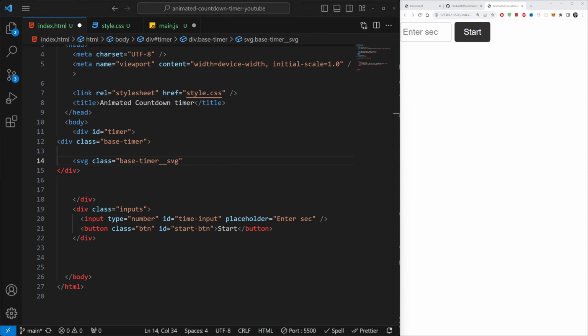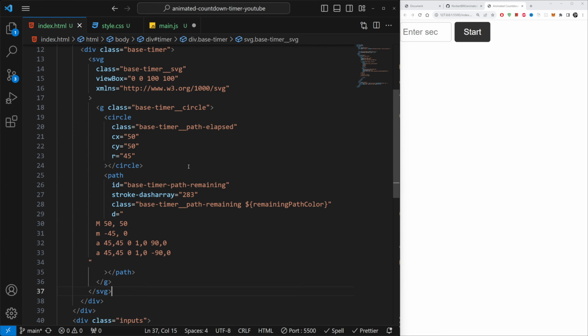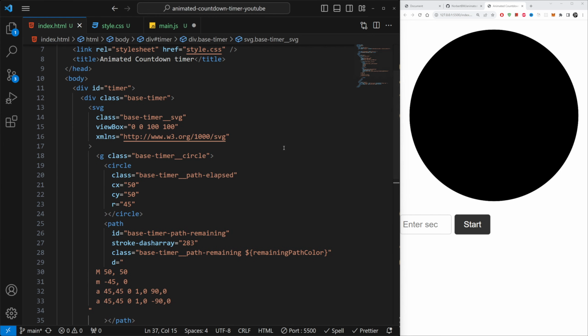Okay, now the next part of the SVG I'm just going to copy in, go over it, and have a small discussion about our SVG here. So I'm going to copy in everything. There we go. We have a big circle. That's exactly what the SVG does. So remember, the class was base-timer. We have a viewBox. This is the viewBox, 100 and 100. We're going to have this as the source for the SVG.